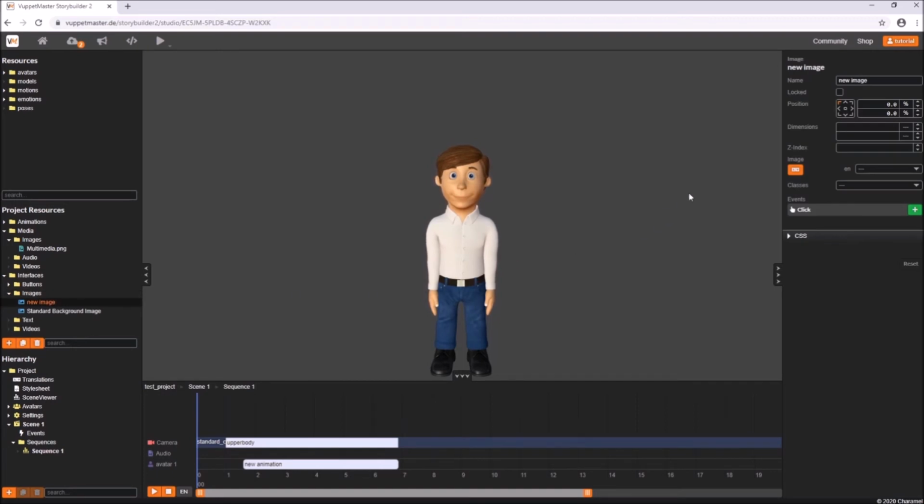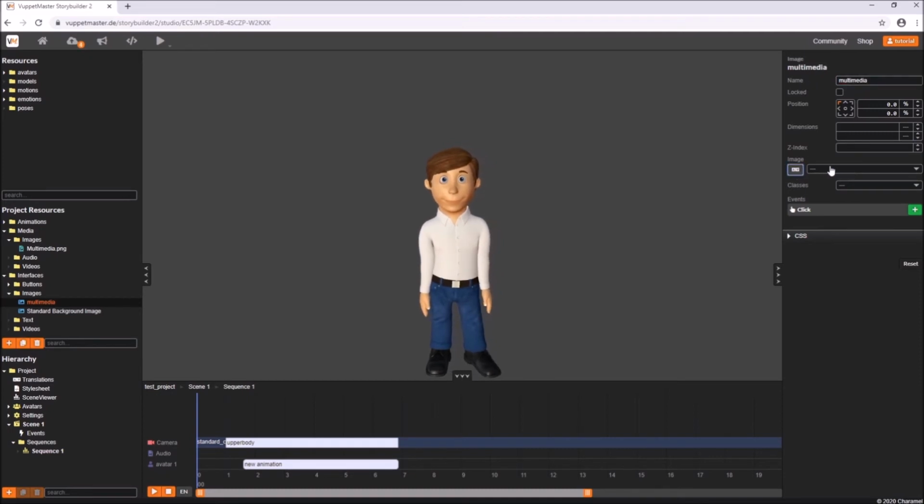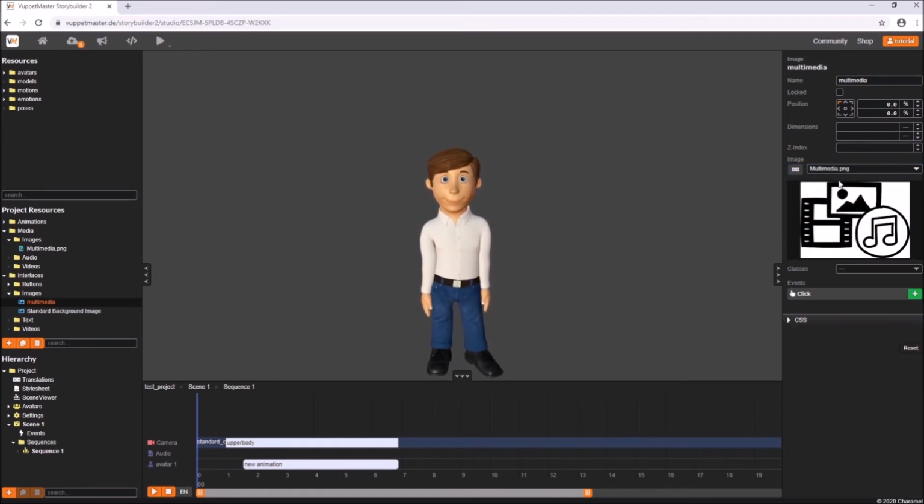On the right side you can now change the name and assign the desired already uploaded image by clicking on Image. Afterwards you only have to drag and drop the image into the desired sequence.